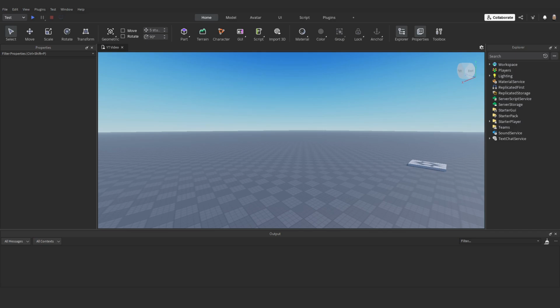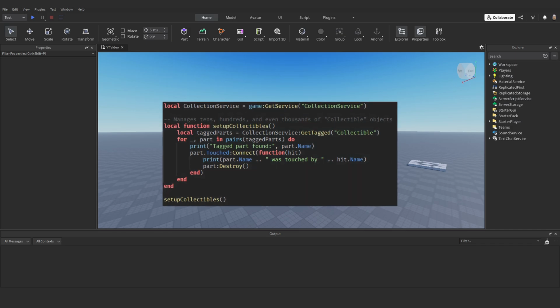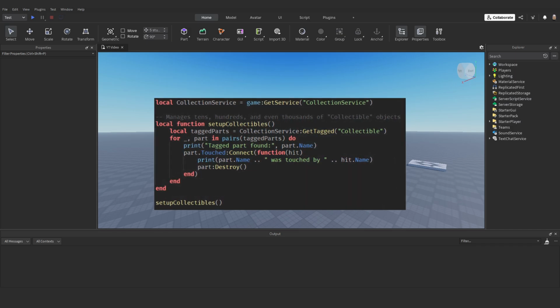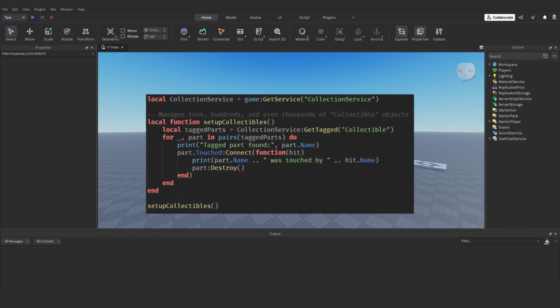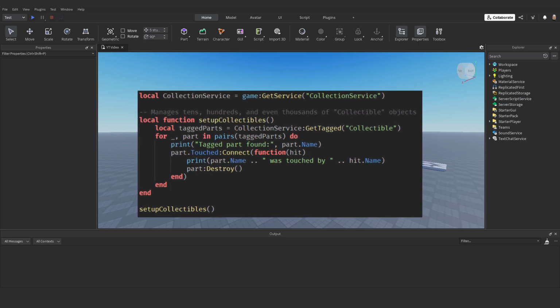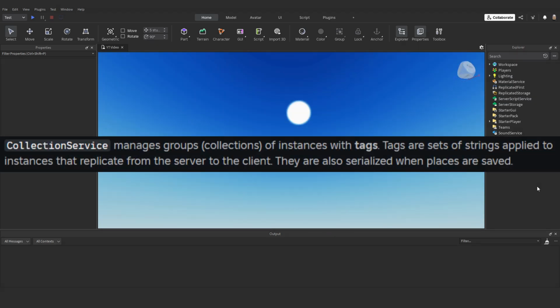In this tutorial, we're going over CollectionService, a super powerful way to tag and manage multiple objects in your Roblox game using clean, efficient code. CollectionService is a built-in service in Roblox that lets you add tags to objects, kind of like putting a label on them. This makes it easy to find and manage them in your scripts without needing folders or manual references.